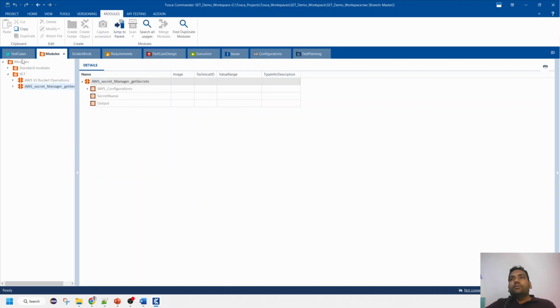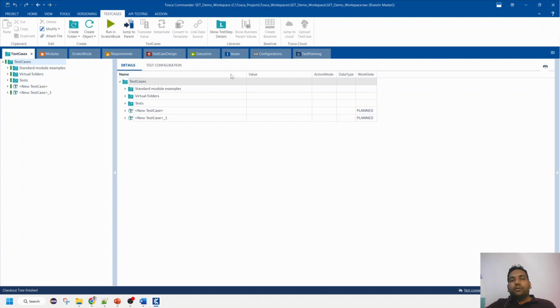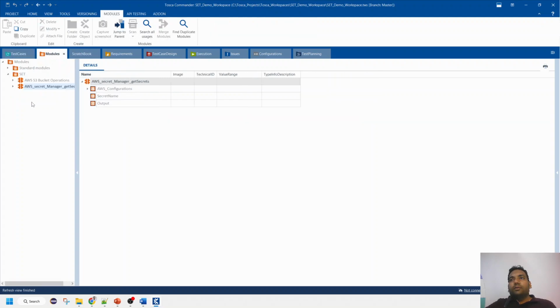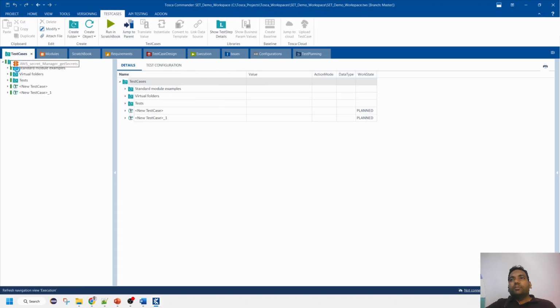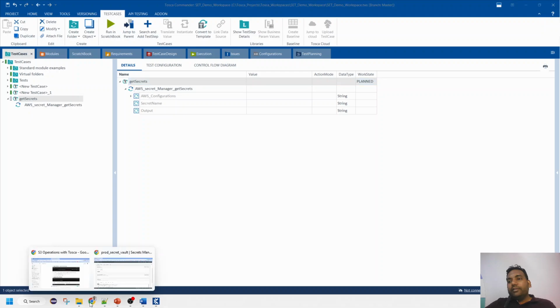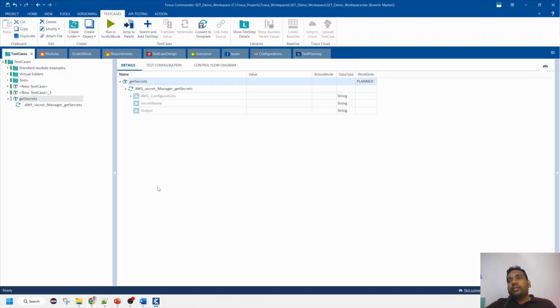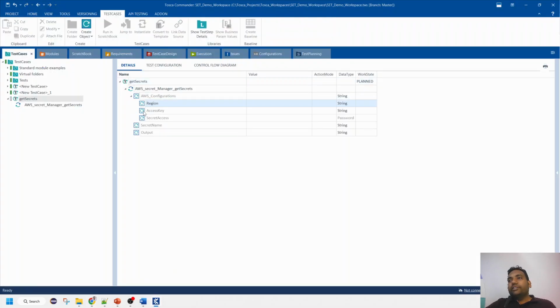Okay, so what I'm going to do is, let me check out this folder. Let me drag and drop this module, say I'm creating a new test, Get Secrets. In order to get the secrets, the very first thing, as I said, my secrets are for this particular AWS account, which is my AWS account. Now to this AWS account, we should be establishing the connectivity. To establish the connectivity, I need the region, access key, and secret access key.